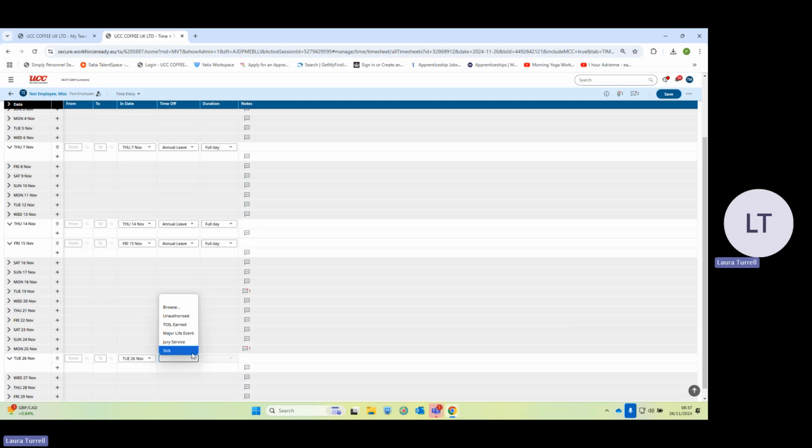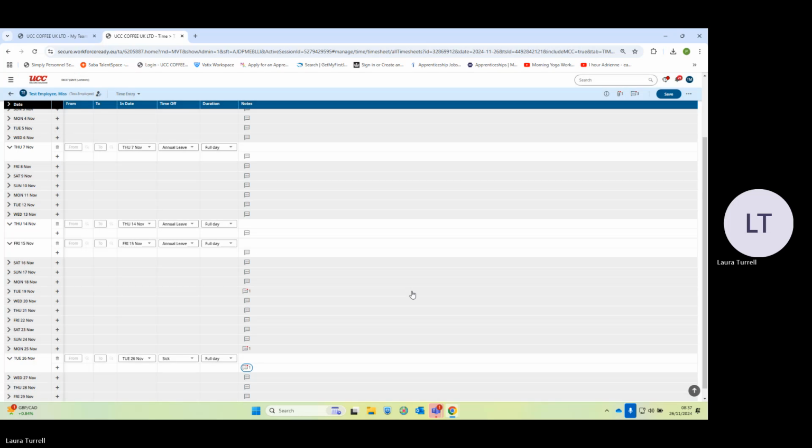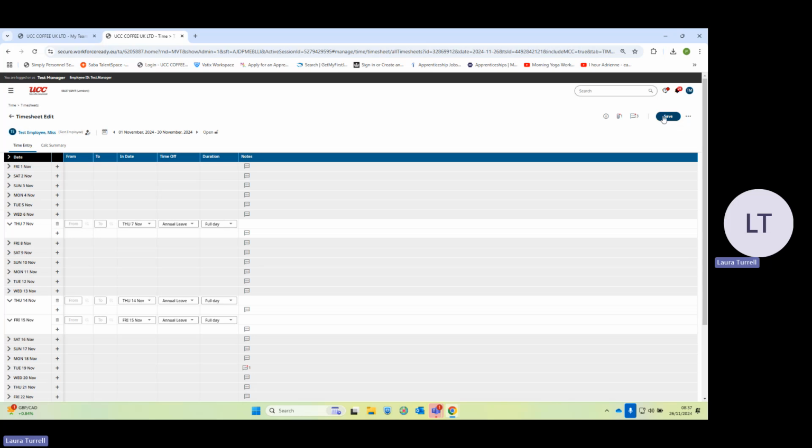This time we want sick and a full day. You must add a note, it's mandatory. The note is the reason for the absence. Just be aware that on UKG, employees can see all notes that have been added by their line manager on the timesheet. Okay, come up here and click save.